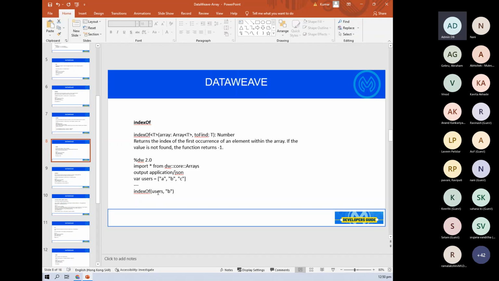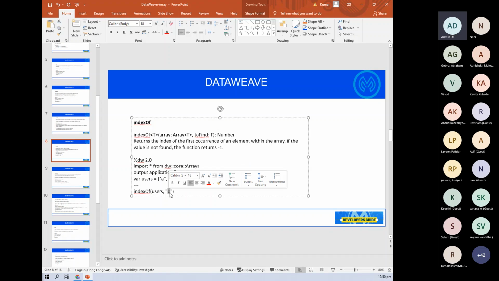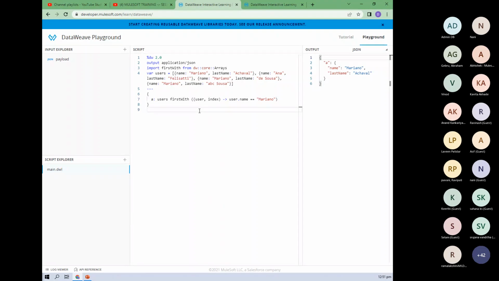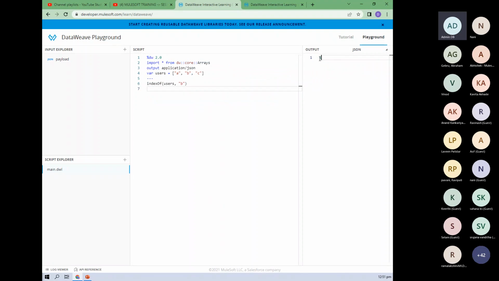Here our input is this, and I have given B. It will start tracing from the first element, and wherever it matches, it will give the index of that matching element. For example, A is matching with B? No. B is matching with B? Yes. So what is the index? 0 and 1, so the index will be 1. If you put C, then the index will be 2. And if you put something which is not matching, then the index will be -1.